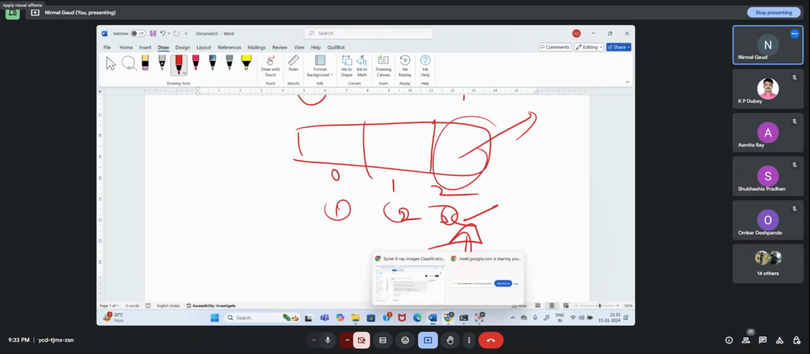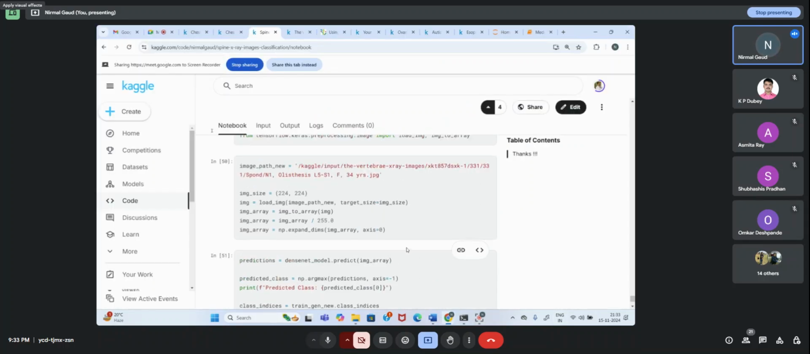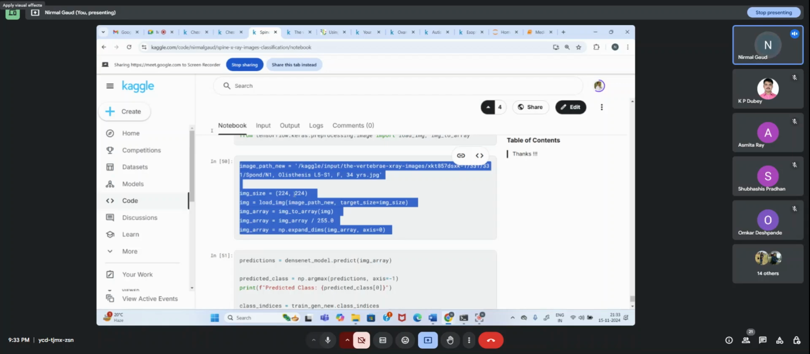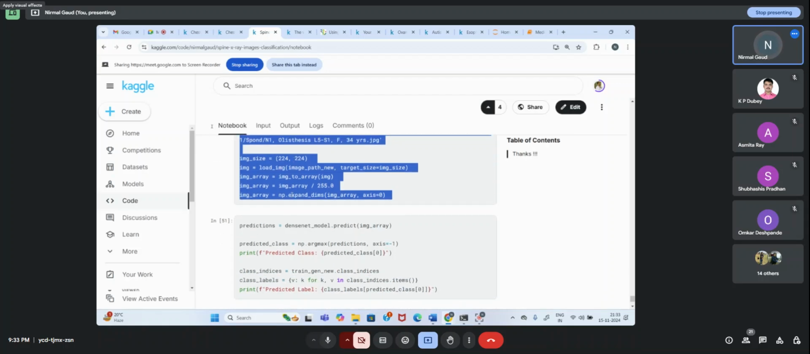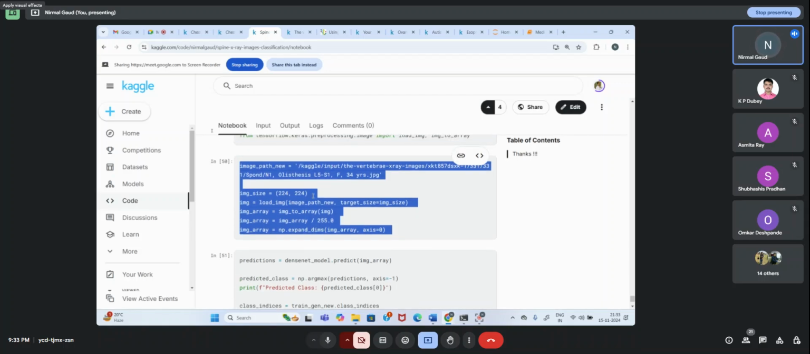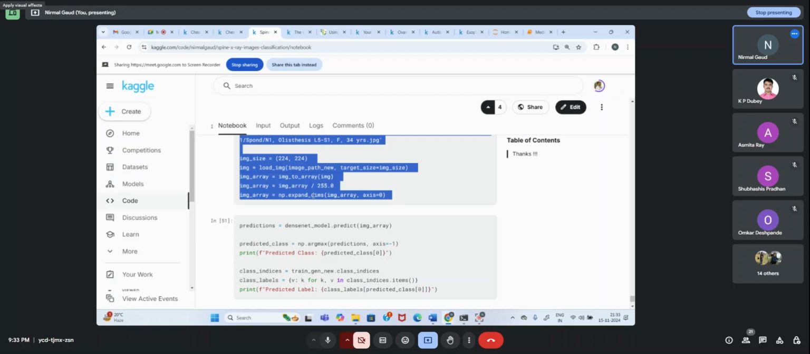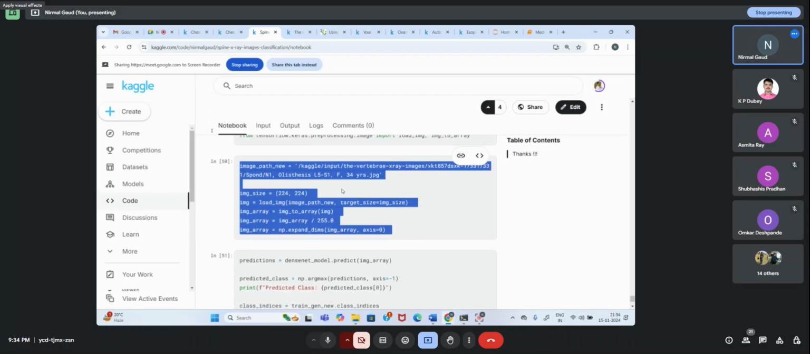Okay. So it's quite easy. I already told you previously also, with this set of lines you can perform the prediction from your side also. Okay, got it. So that's one of the projects.